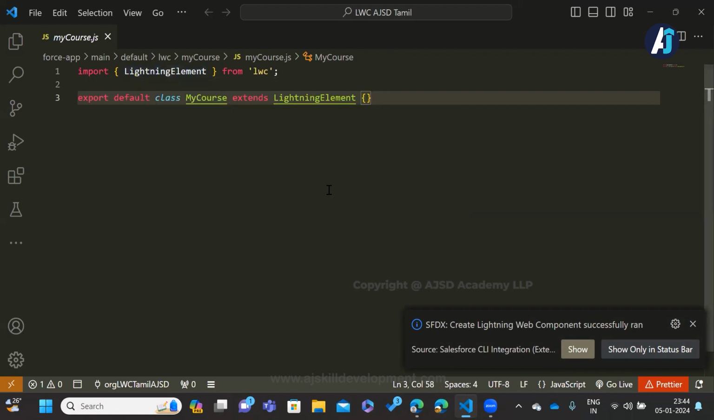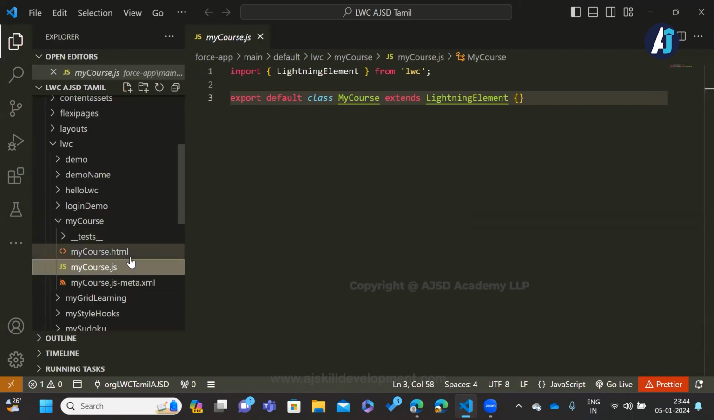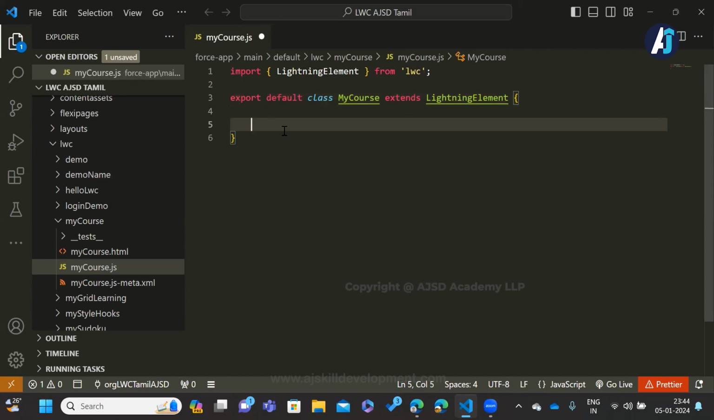This is my Lightning Web Component, and once we create one, three default files are automatically created, as I have told you already: the HTML file, the JS file, and the XML file. Inside this JS file, we are going to write some logic. To write the logic, we should know the basics of local properties.